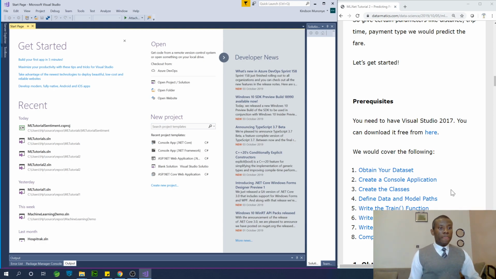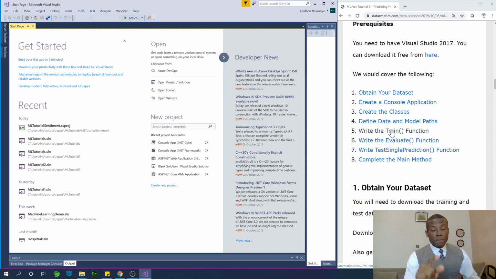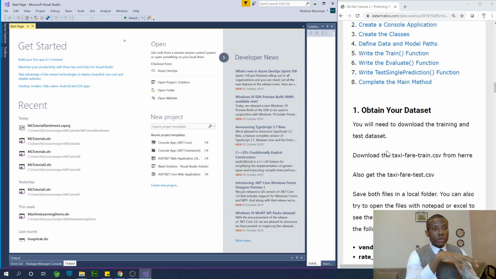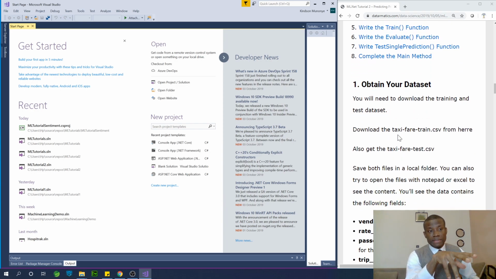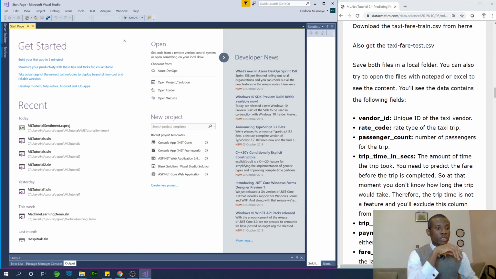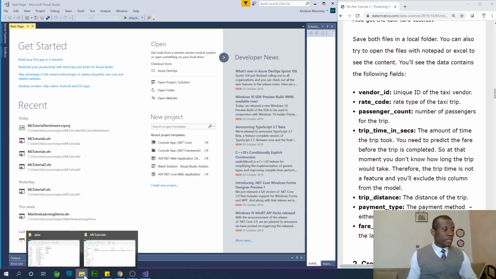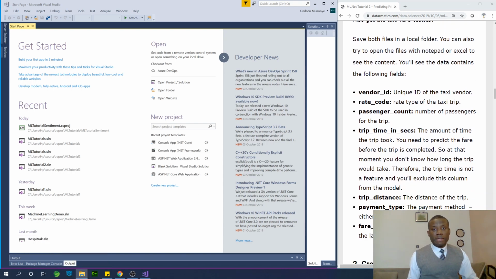So step one, obtain the data set. Now the data set is available from here. Download it from there into a folder in your system. You'll need to download the training and the test data set. So I actually say download it from here. After now, you check the description box, you'll find a link to where you can get this file. Let me just open the data file in my system so that you can see what this data file actually looks like.